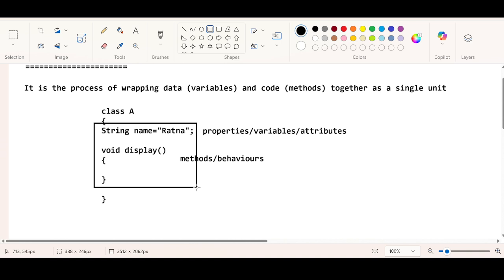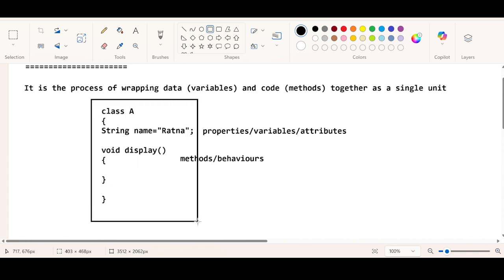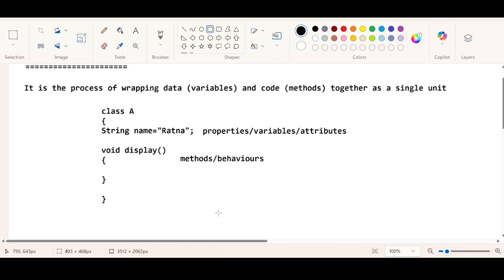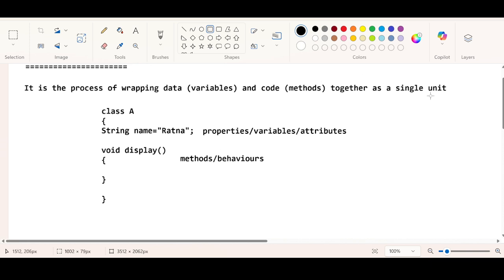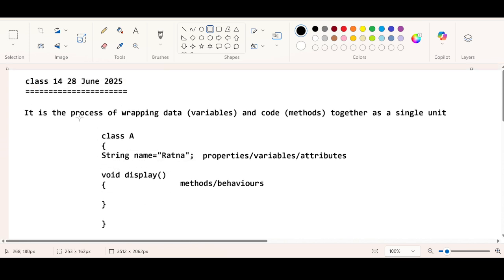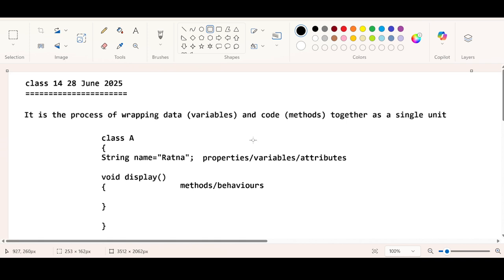Indirectly, it means you're keeping the data as well as the methods in a single entity. So that is called encapsulation. That's what it says: wrapping data and code together as a single unit. What is that single unit? Class. Inside the class, you wrap the data and the methods together as a single unit. It is called encapsulation. This is the simple definition that I can give.